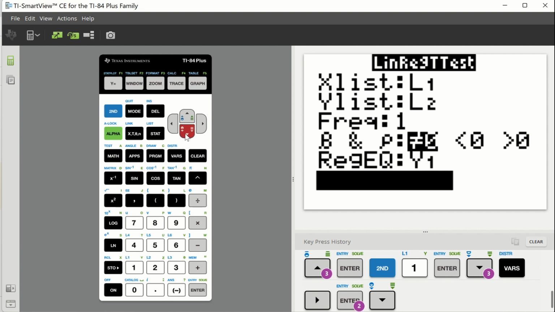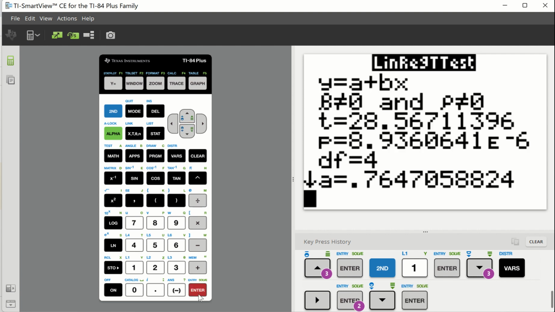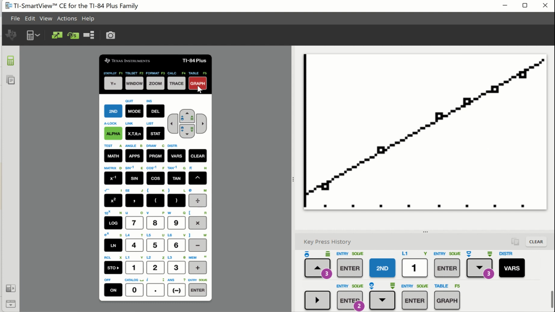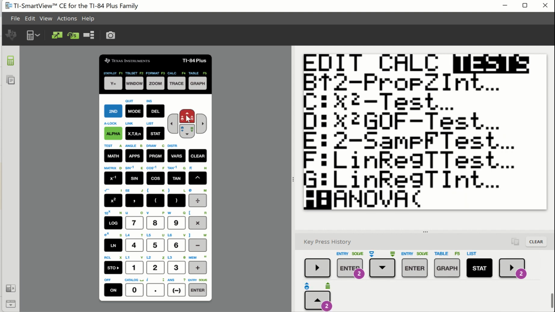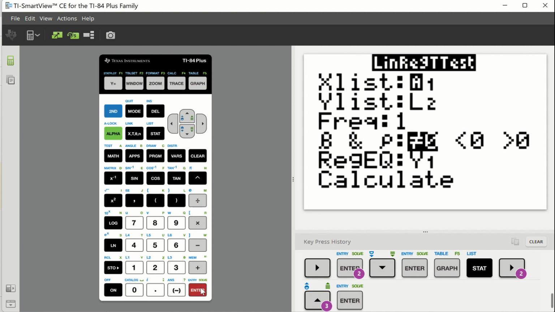What that does is, when you come down to Calculate and hit Enter on that, your equation gets stored into the calculator. And then when you hit Graph, it will automatically graph it for you. Okay, so that's one way of doing it. Alternatively, if this is too many steps for you, another option is you go back to Tests. Let's go back to LinRegTTest. All this is still correct, and when you come down to Calculate, you don't have to do this step.